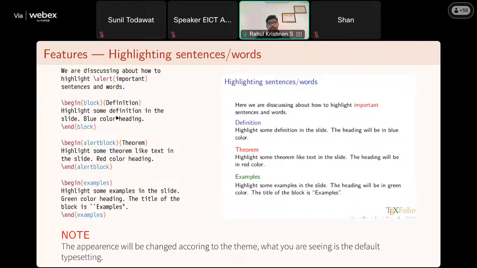The definitions, the title can be changed like here and there. The change is in the color: definition in blue color, theorem, and examples. And this color is according to the current theme. This will be changed when the theme is changed. When the theme is changed, the colors always change. So it is according to the theme you are using. Okay, that is all about highlighting the sentence or word.